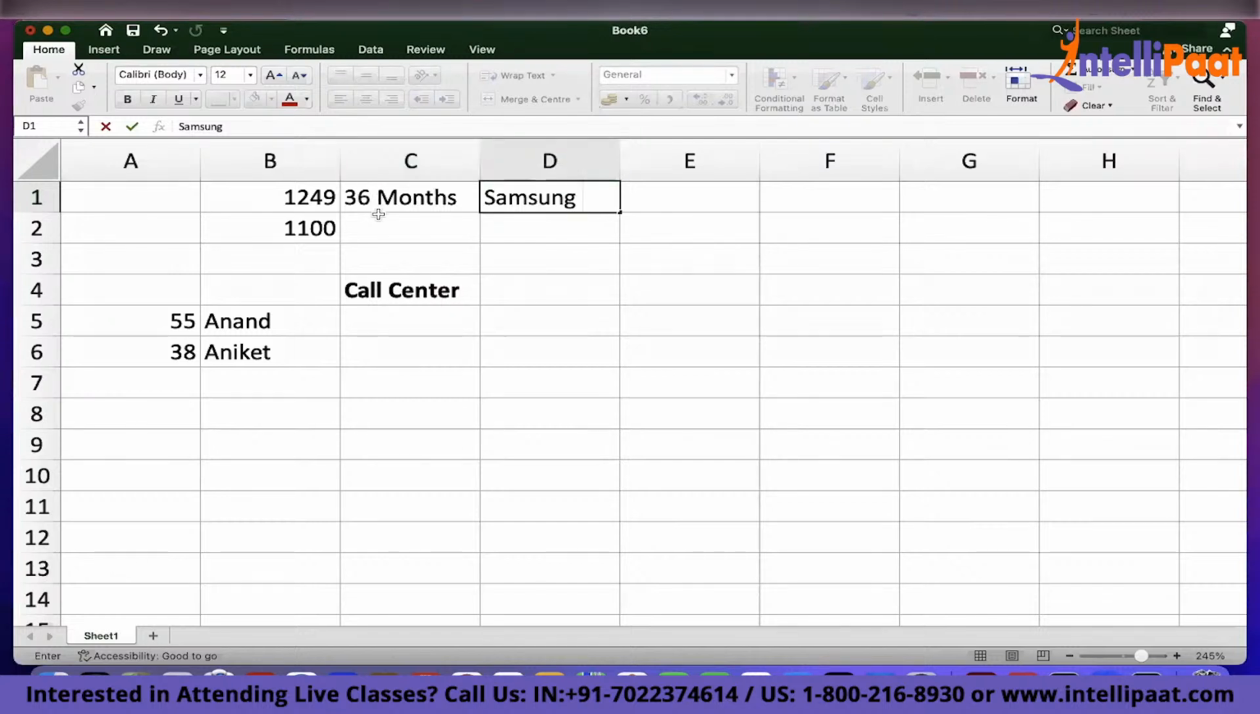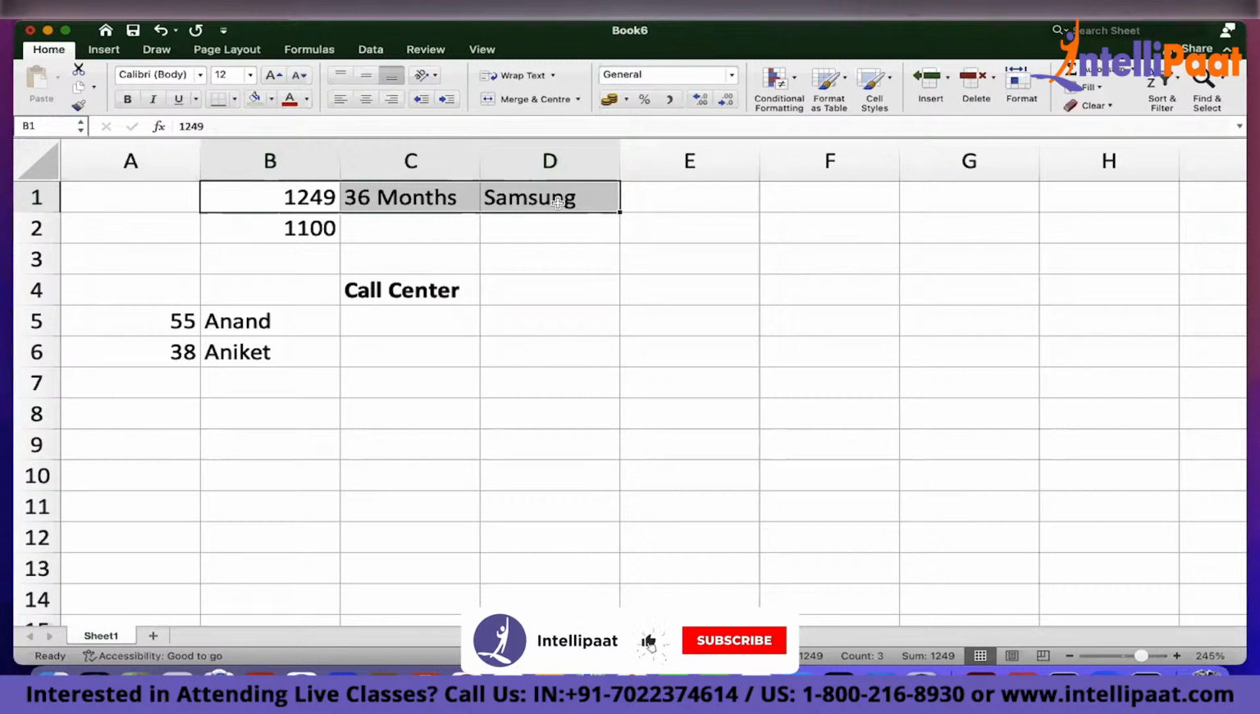Only thing is that you have to sign the contract for 36 months. So Aniket picks this thing and then Anand will pick up this. Now the call center representative tells you that you have to sign your documents. Okay, we need your ID proof and we need your signature on the contract form.